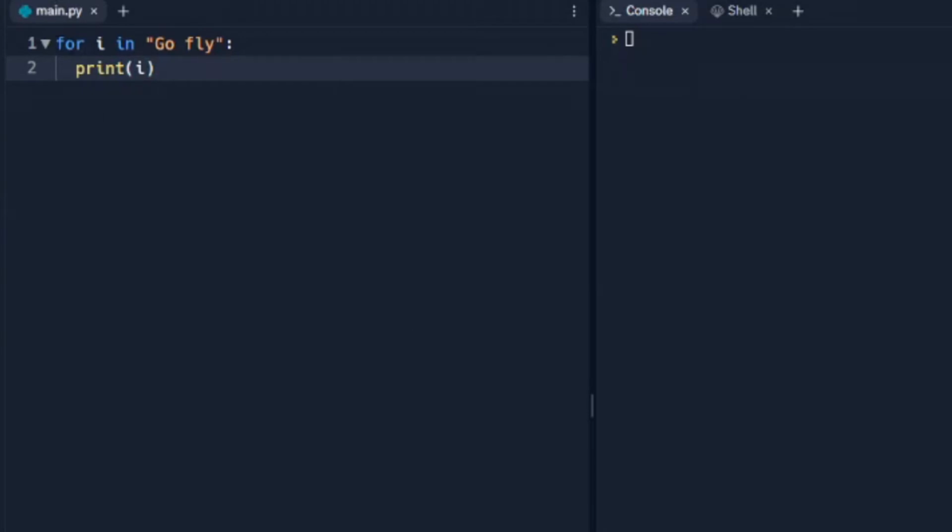So on this, for i, i is our variable. The loop variable is automatically reassigned for each character in the string go fly. This is an iteration by item, so each individual letter is going to be an item, including the space, and it's going to go left to right. So let's run that.